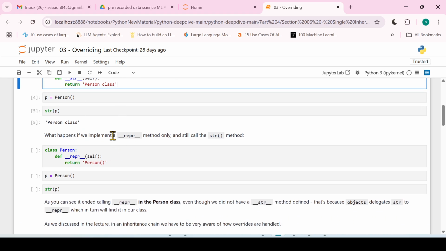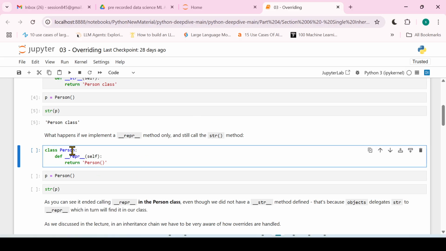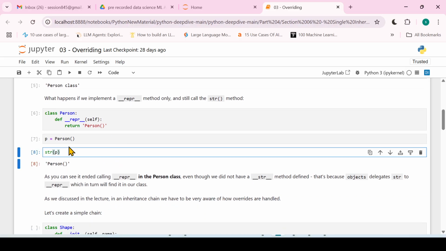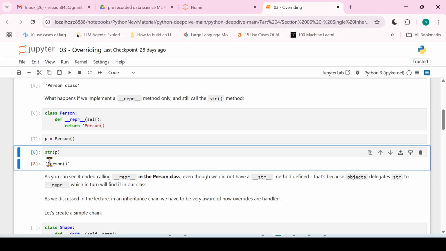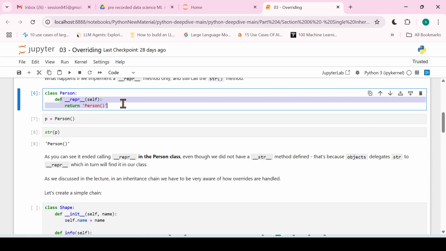Now what happens if we implement the repr method only and still call the str method? Here we have this person class, and we have implemented the repr, right? Now when we call the str, we are getting the repr method called. That means it ends up calling the repr method in the person class, even though we did not have the str method defined, right?